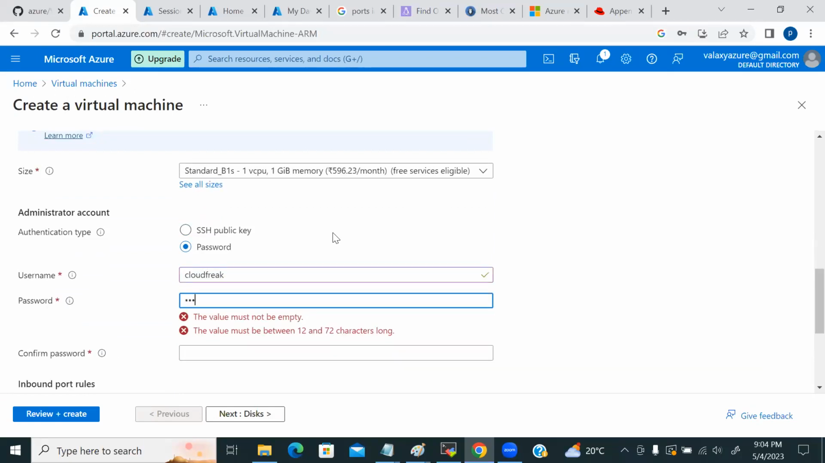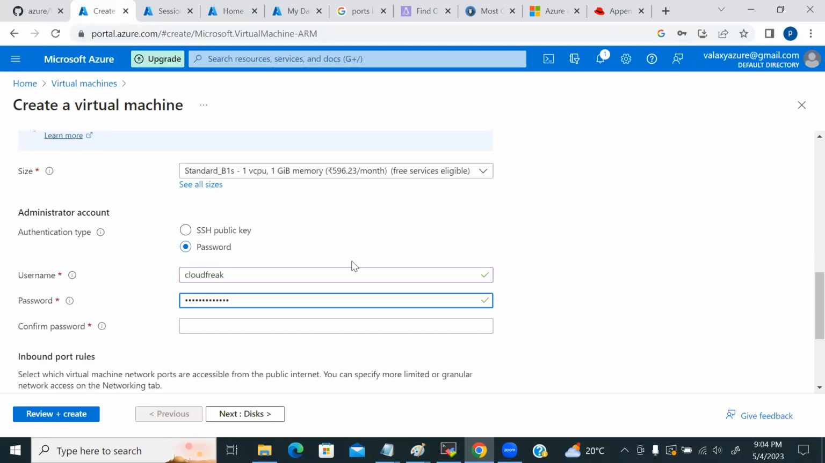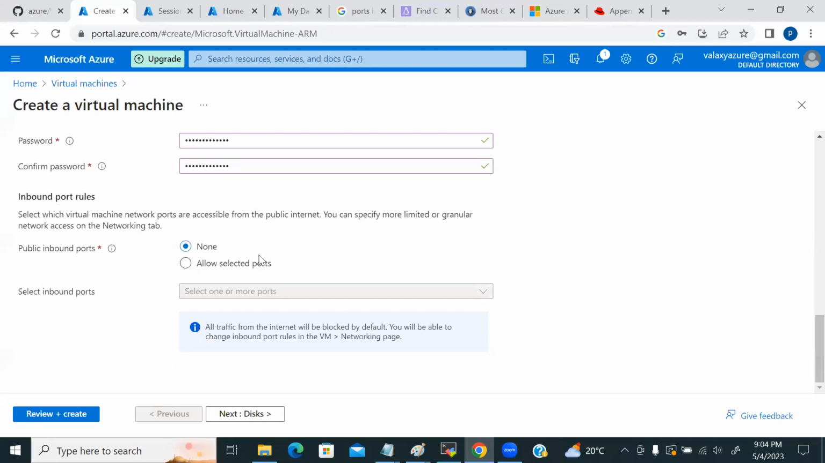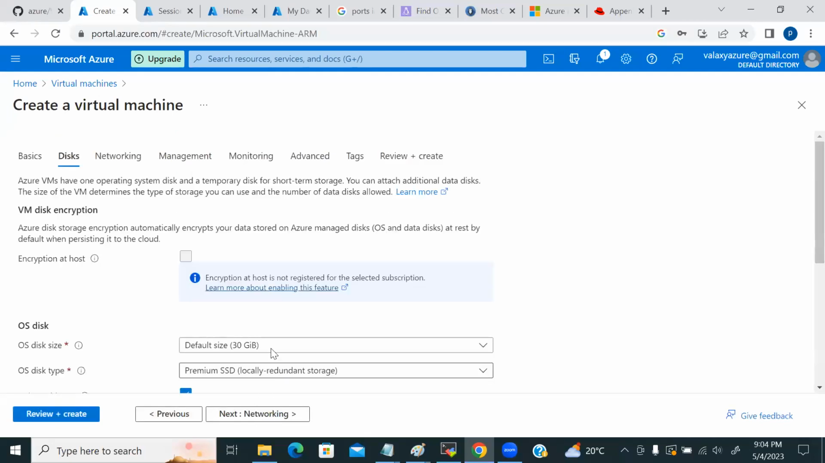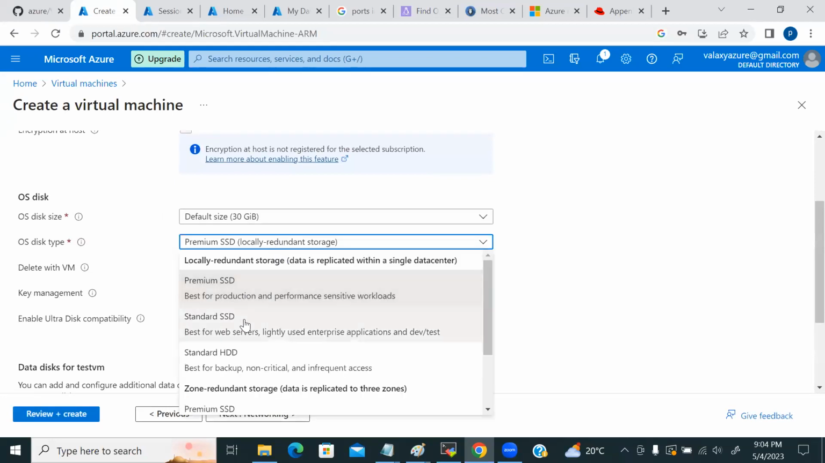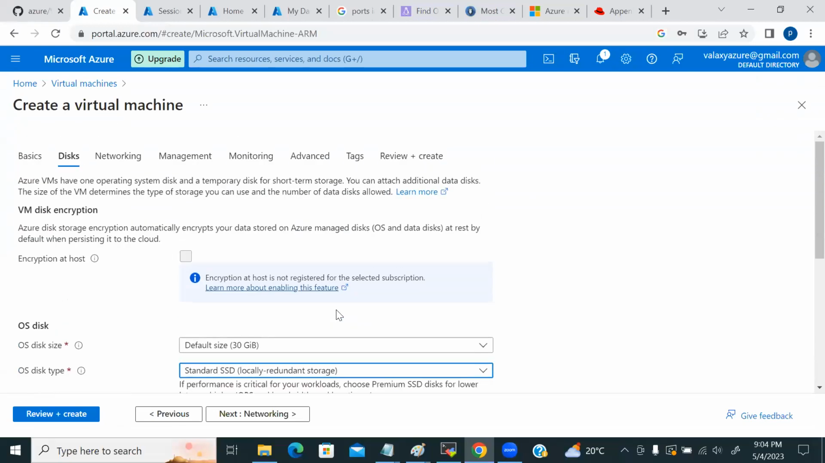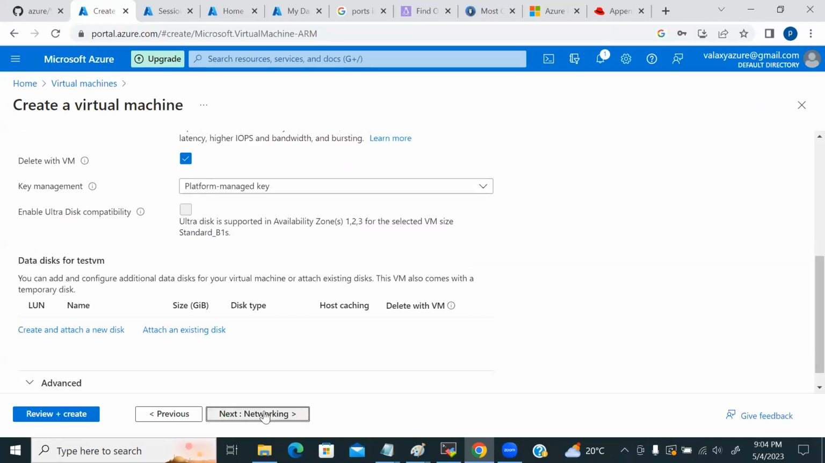cloud free, and this is a password. And here I'm going to give none, because anyhow I'm not going to create an NSG, so there is no point in using this port allow. In the next tab, disks, I'll use standard, and apart from that is anything important? Nothing. The next important thing is the networking tab.